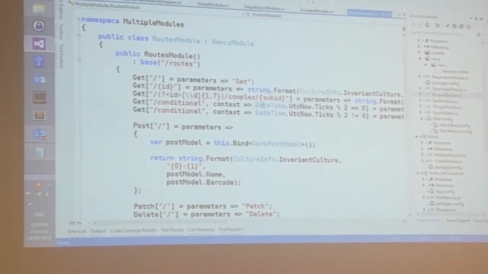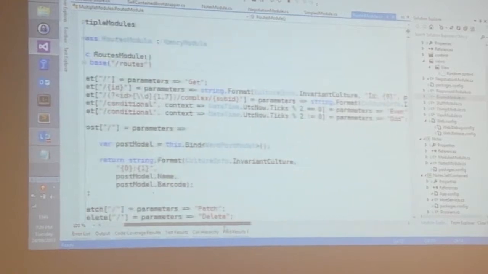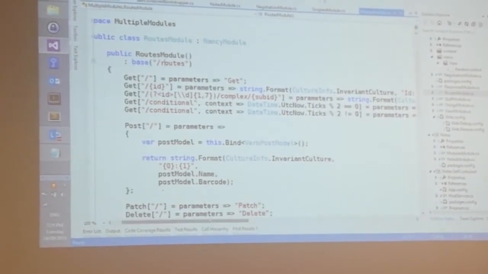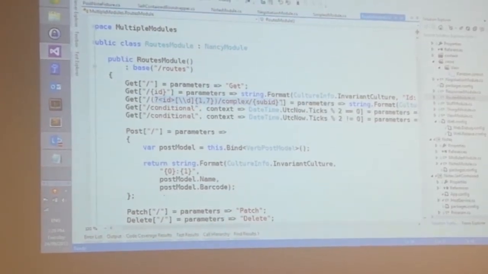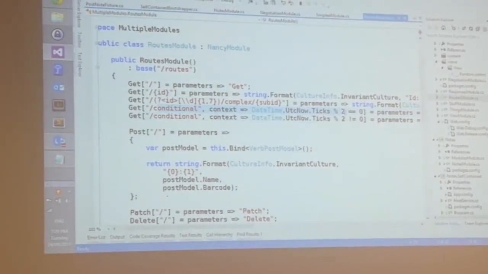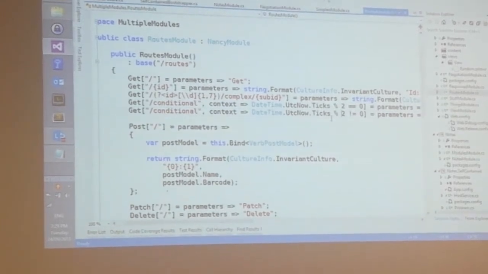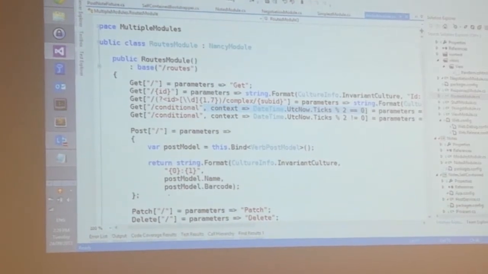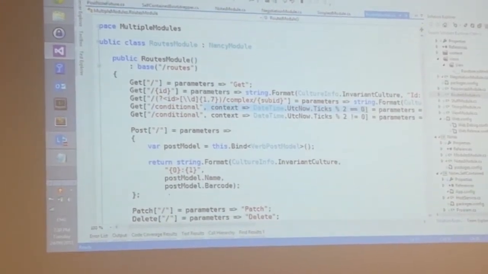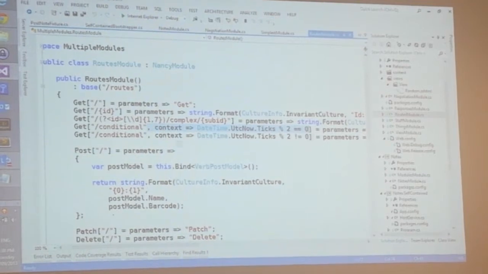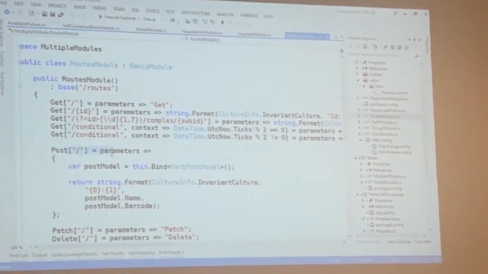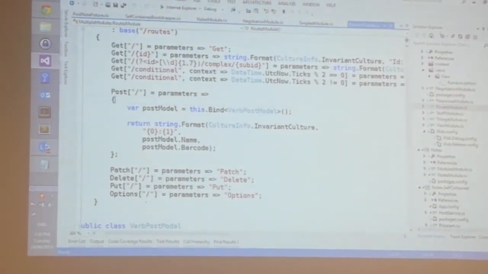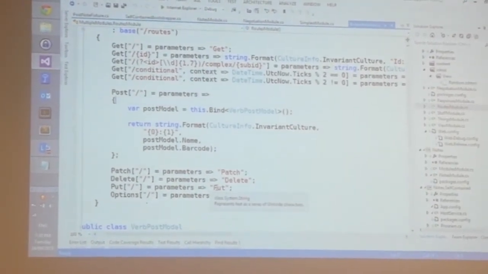So route's just going to return a string. These routes here going to return some other bits and pieces, and you can see I've got in here, you know, wonderful regexes, conditionals with ticks and all sorts of stuff. So conditional is pretty straightforward. It's just put in your route and then put your condition after the fact. Okay? And then I've got a post method there, and it's taking the parameters. It's going to be able to work out binding. I've got patch, delete, put, options, whatever else.